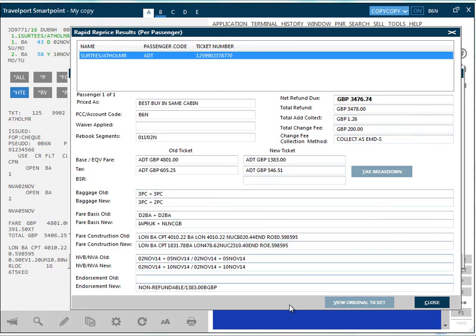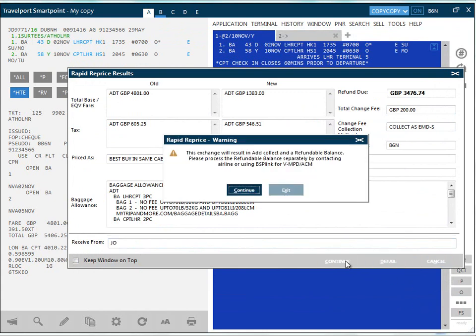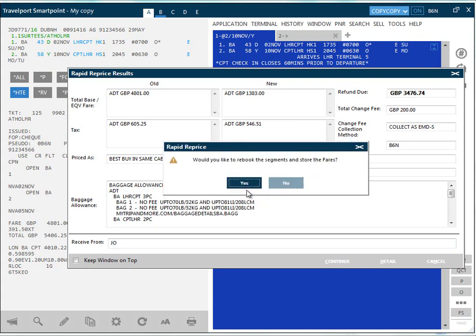Once we're happy with the results, we click on Close, we add a received from value, and we click on Continue. The prompt or warning: the exchange will result in an additional collection and a refundable balance. Please process the refundable balance separately by contacting the airline or using BSP for Fee EMD or ACMs. We've read this warning and we click Continue.